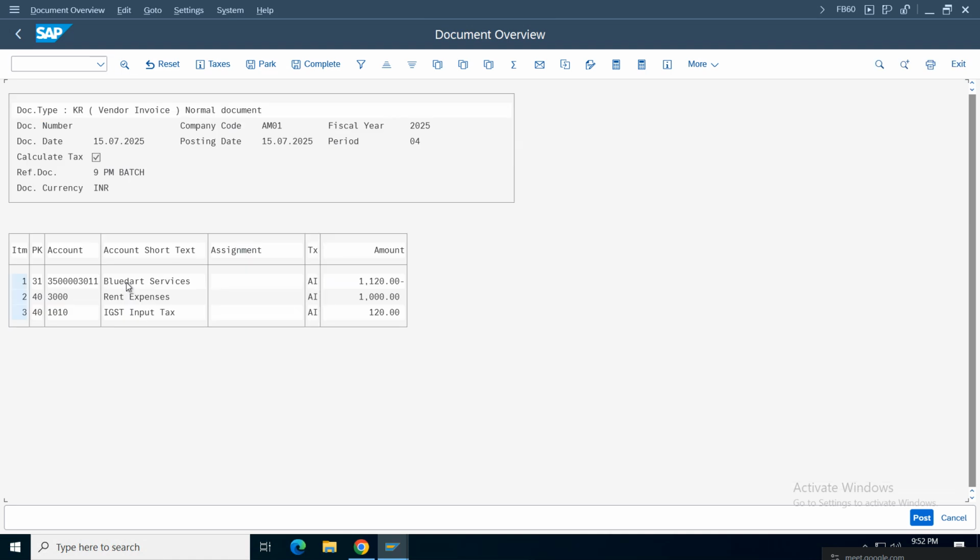So let us see at the time of output tax also. Click on simulate. That error has been resolved, sir. So your rent expense is 1000, and on 1000 the tax is 120, which is 12%. So 1120, we need to make payment to the supplier worth 1120 rupees inclusive of taxes. Any questions here?